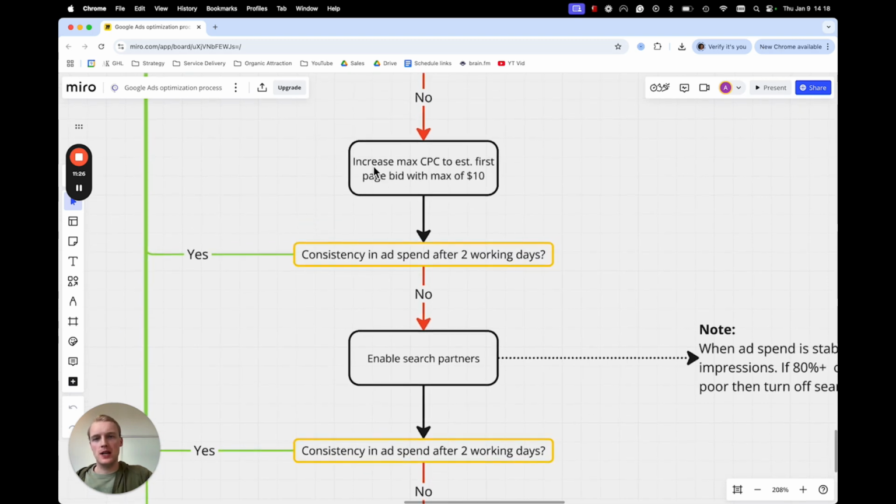This, by the way: increase max cost per click to the estimated first page bid, with a max of $10. If you are doing manual cost per click, you can actually see the estimated first page bid. This is what you need to bid to actually land on the first page. You want to reach the first page bid with a max of 10. Sometimes with some keywords you can have cost per clicks of $100. It's kind of overkill if you are running with a smaller budget. If you have a budget of like $20,000 per month, feel free to target those keywords. It can be really profitable.